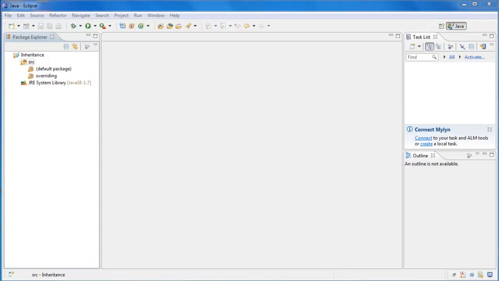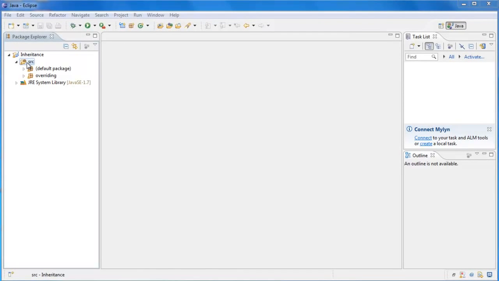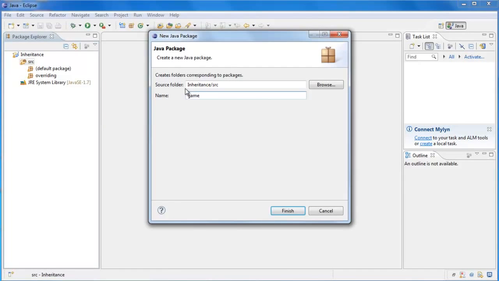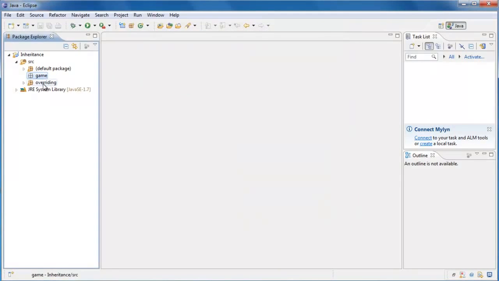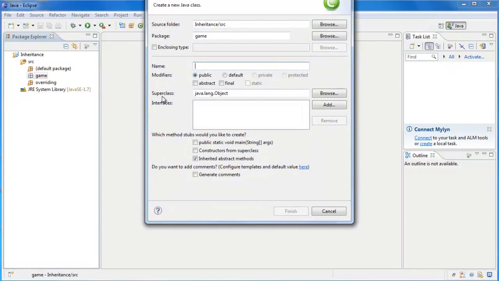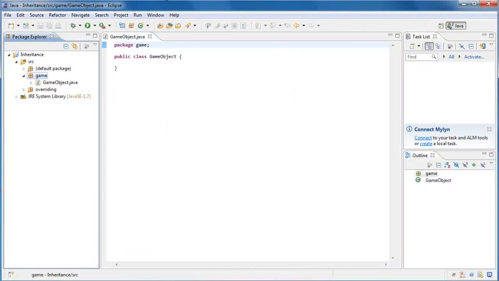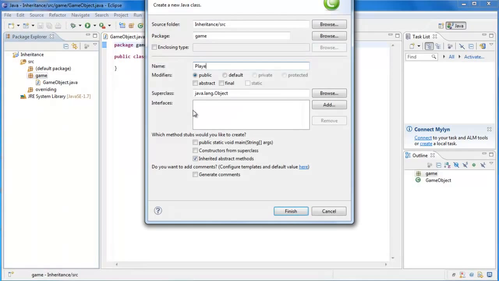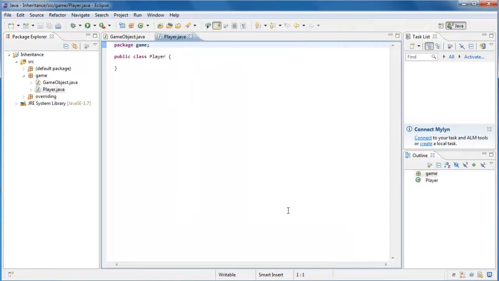In this tutorial, I'm going to cover abstract classes and abstract methods. To get started, let's right-click on our source folder, select New Package, and let's call this package Game. And click Finish. And inside of Game, let's right-click, select New Class, and let's name this class Game Object. Let's right-click Game again, create another new class, and name this class Player, and click Finish. And let's have Player extend Game Object.